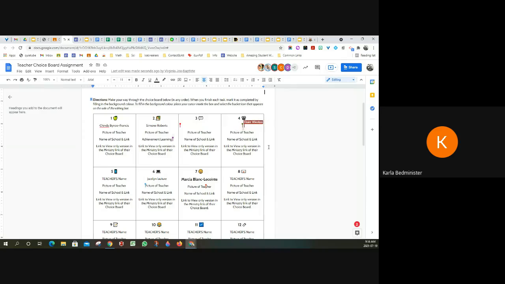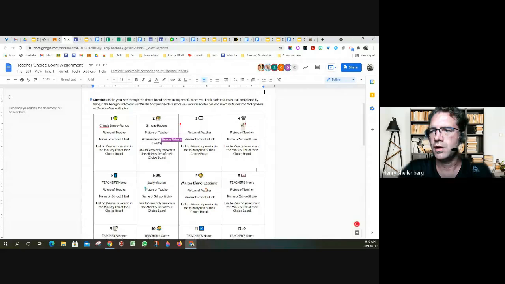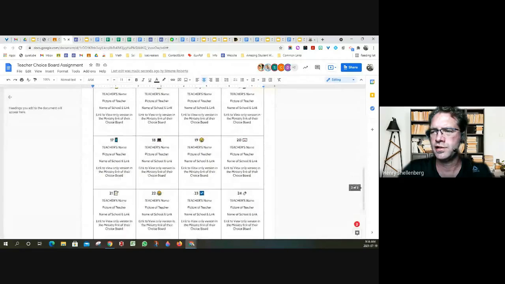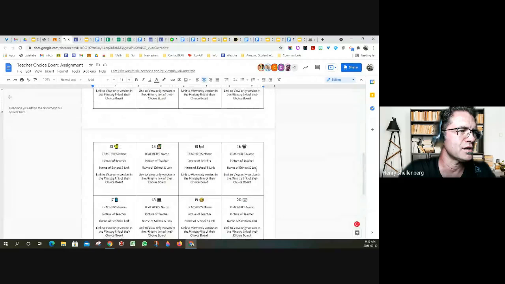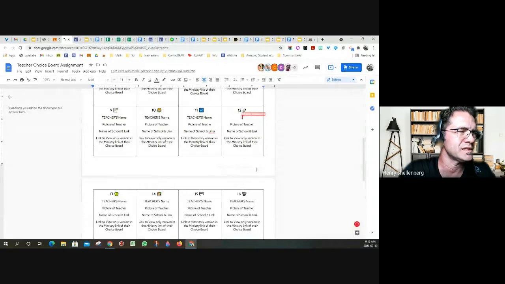Mr. Henry, isn't there 12 slots? Oh, there's way more. You can go way down here. There's 24. Just keep scrolling down. Okay. Just go down until you find one that no one's in. Okay? All right.